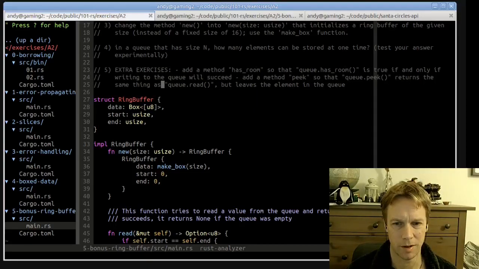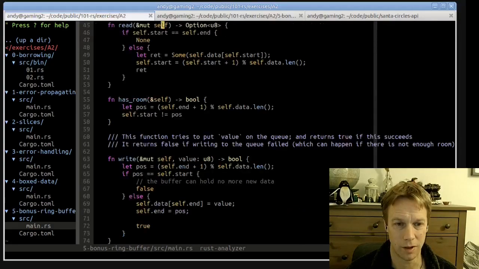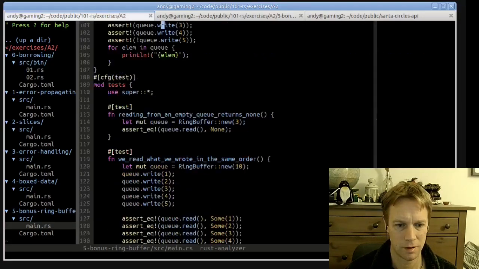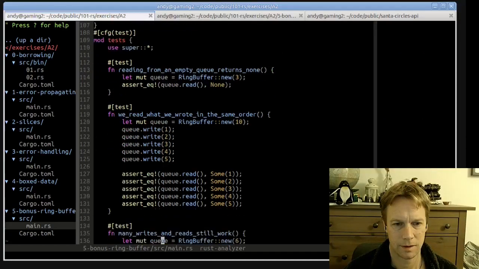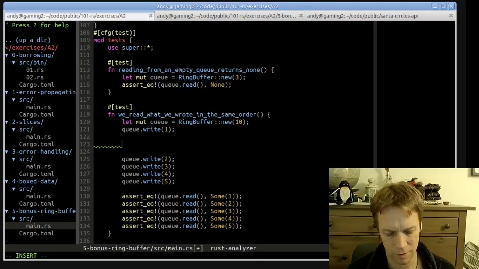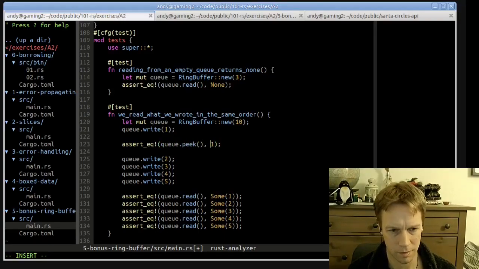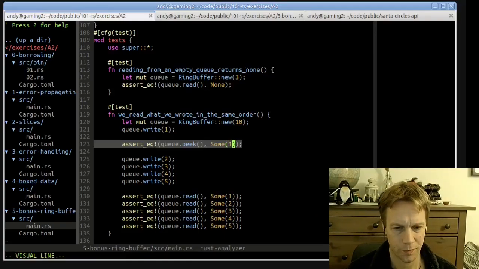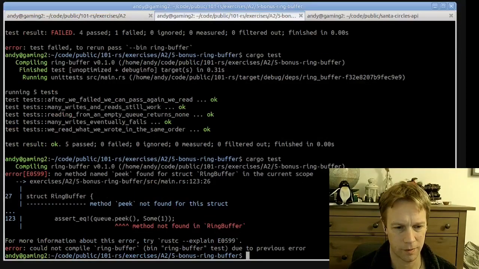It's the same thing as read, but leaves the element in the queue. So this is really simple. I guess let's just add a peek in here. Again, we should add new tests for this. Assert equal q.peek, as I guess it would still be an option. And that's going to fail because peek doesn't exist.